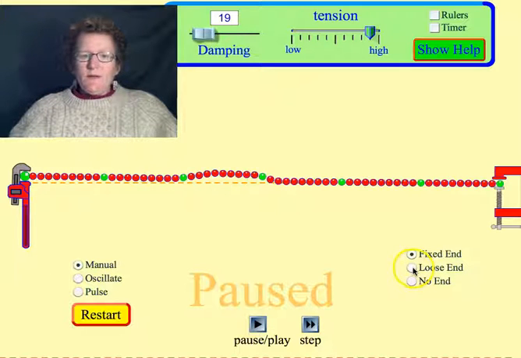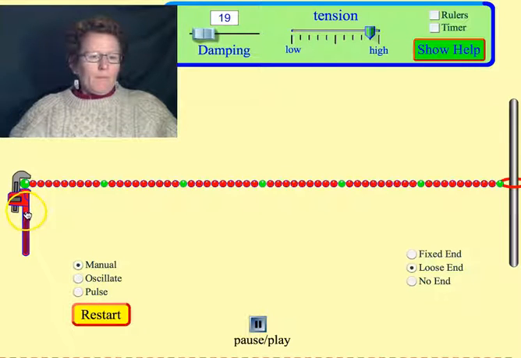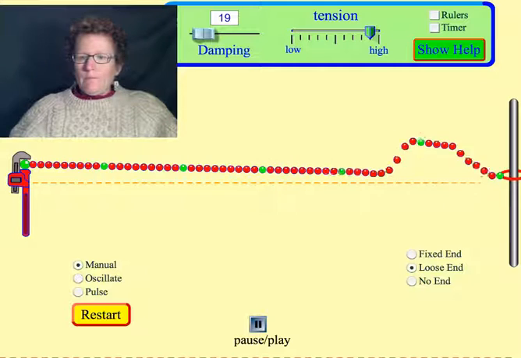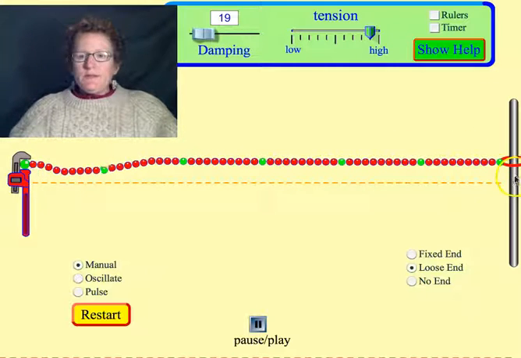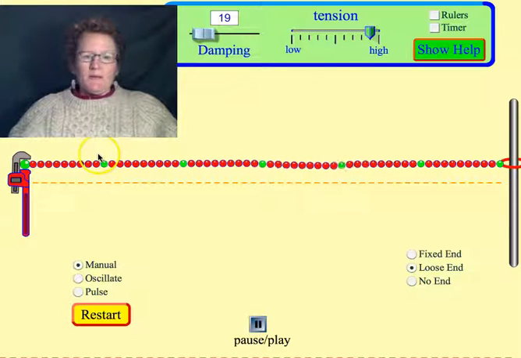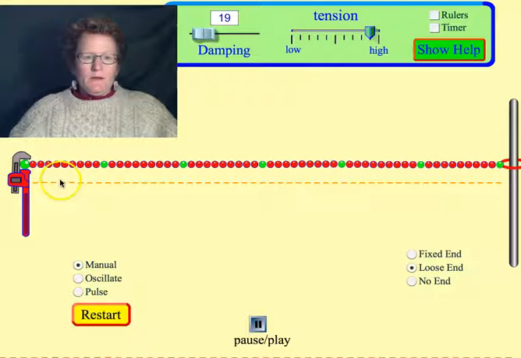So let's now have a loose end and see how that works. Well, when we have a loose end, it doesn't flip. It just comes back right on top, the same way it went down the string. Interesting.